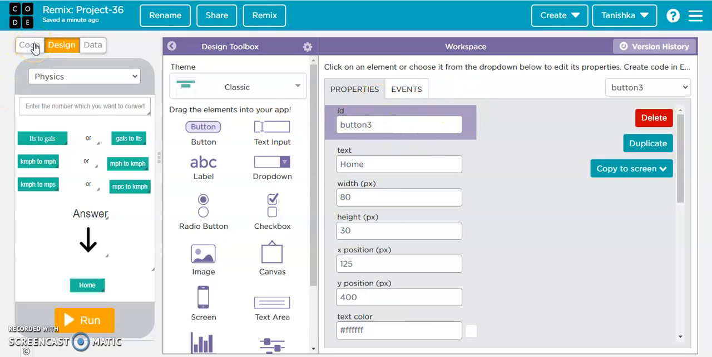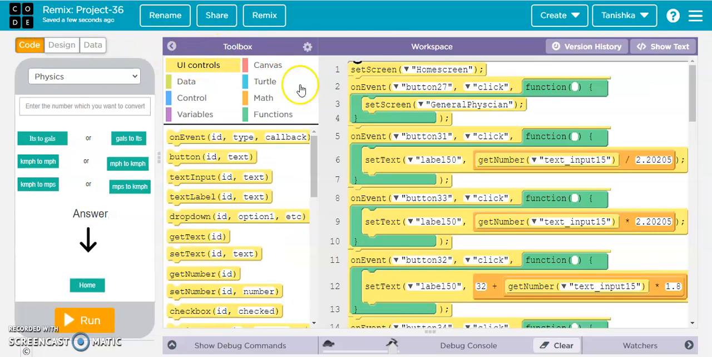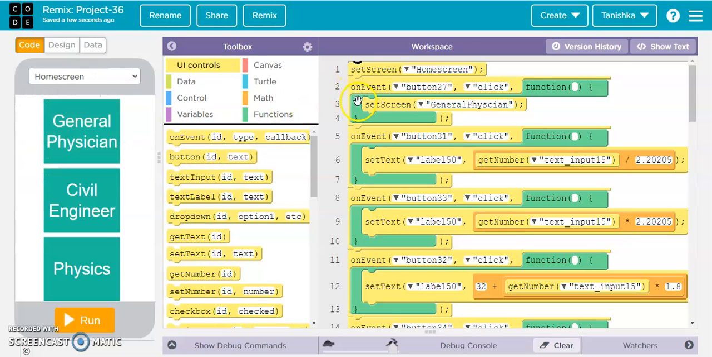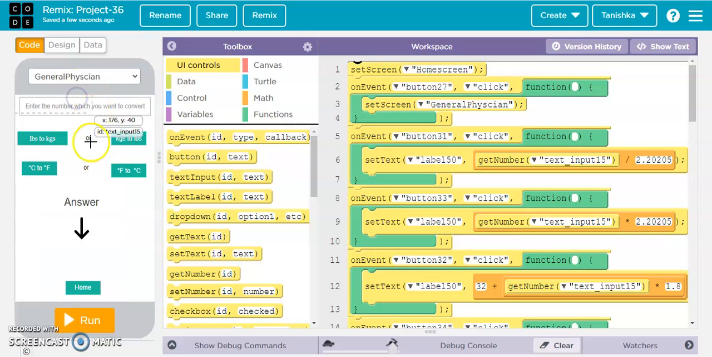So now let's move on to the code of this project. My first block is set screen to home screen. We are going to set the screen to home screen, and on event when button 27 is clicked, set screen general physician. So this is button 27, and when this is clicked, we are going to set the screen to general physician.